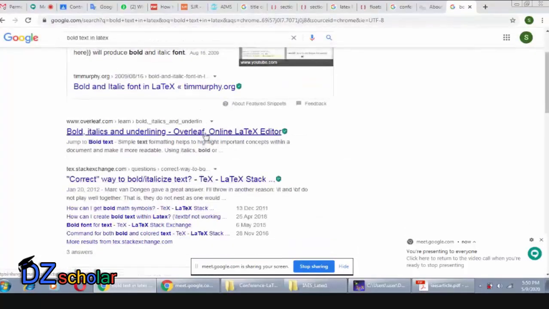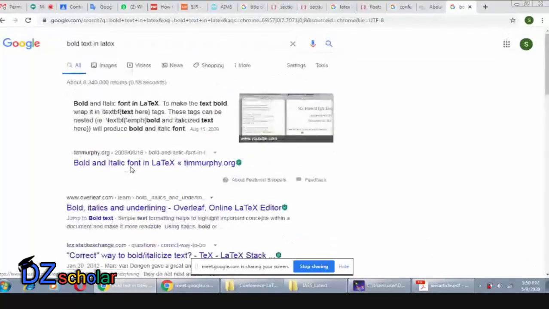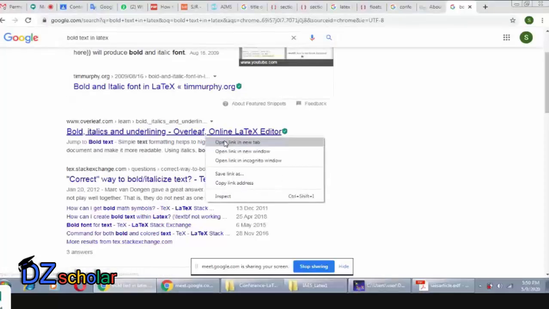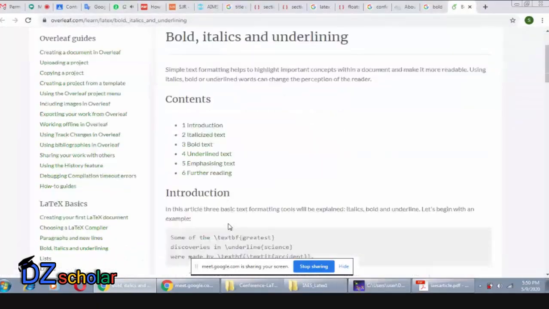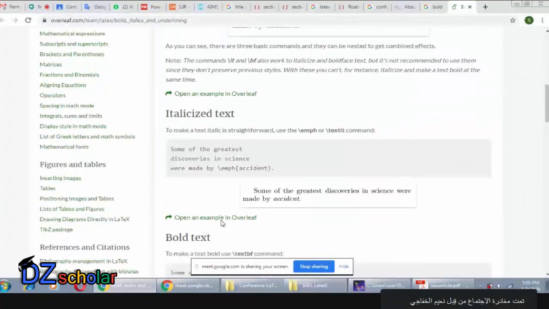There are plenty of helpful blogs and materials on the internet. There's plenty regarding LaTeX. If you open any blog or website, you can just check online, and they will tell you what you should do: how to make bold text, how to underline. You see, there's an example there. If you want to make it bold, you need to use backslash textbf. If you want to underline, you need to use backslash underline. If you want to make it italic, you use textit.